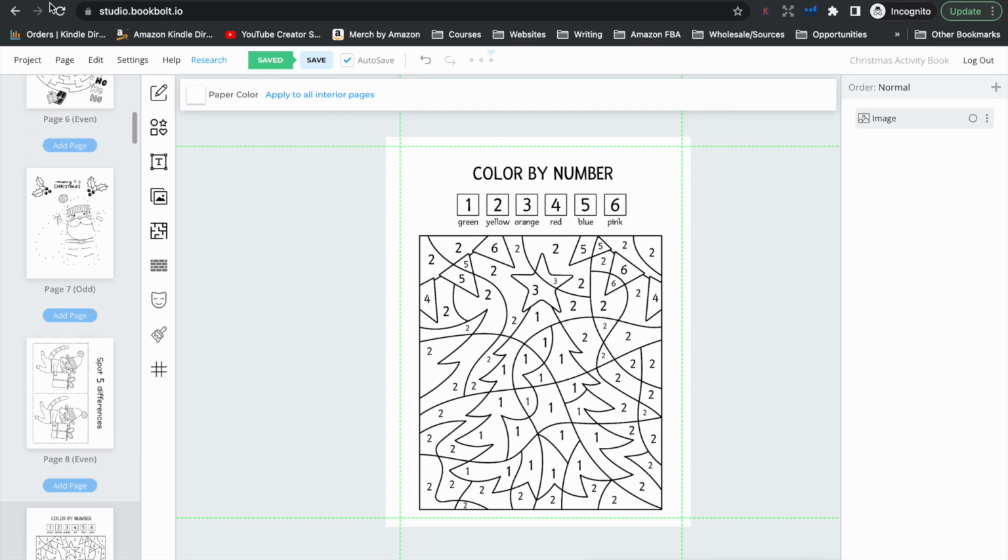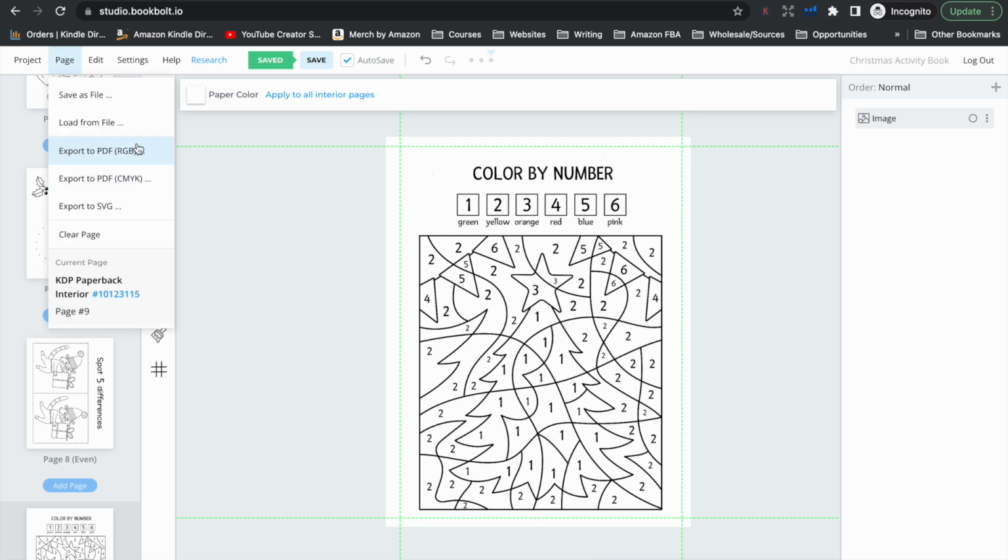So once you have completed all your pages, you've filled up your book and your interior with everything that you want and you're done, you are ready to download this interior. You just head down here and export it to PDF, and a PDF is the file that you need to upload into your KDP account.